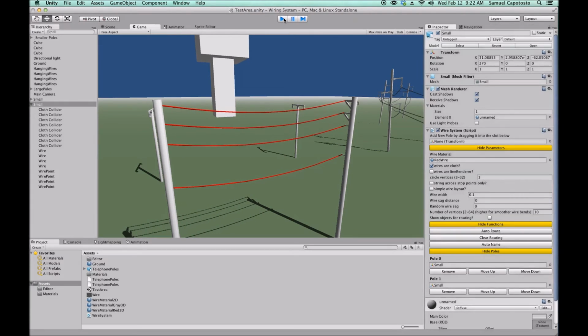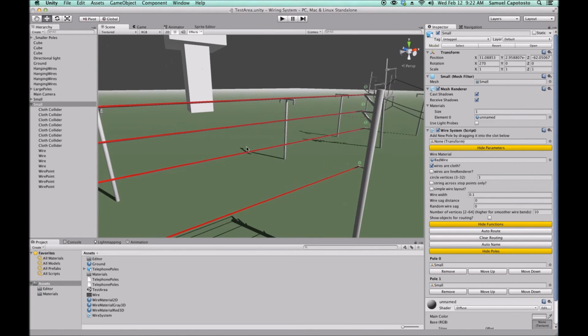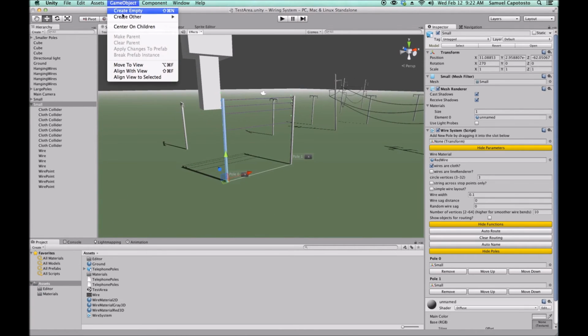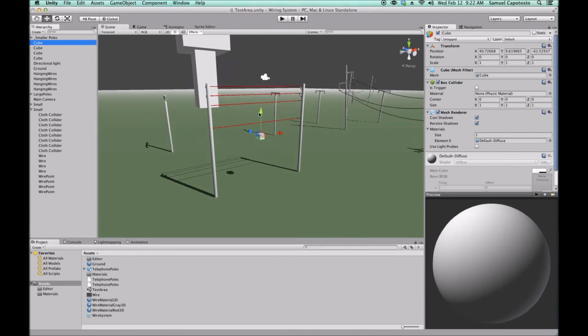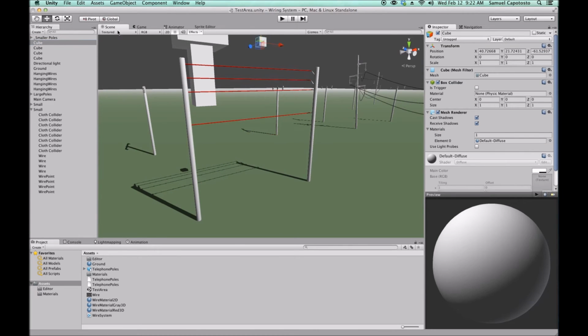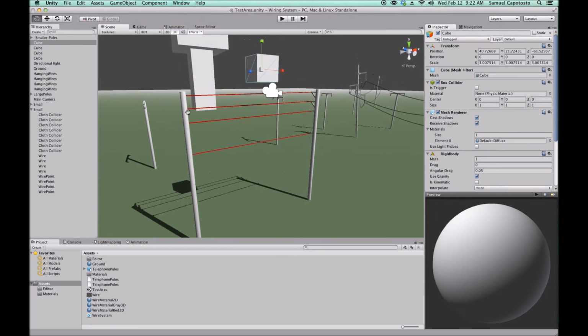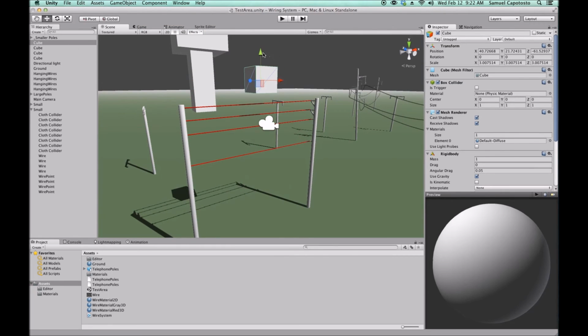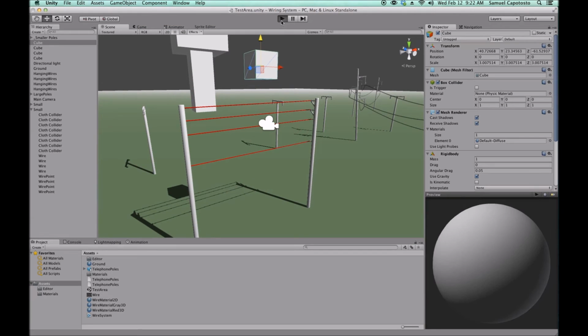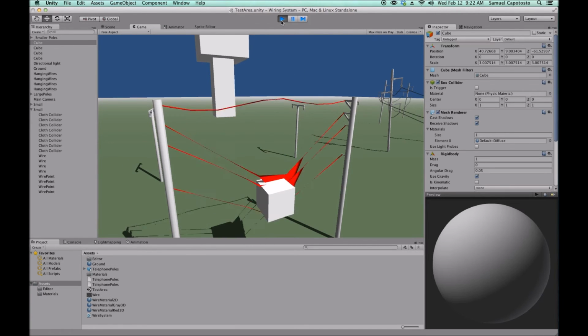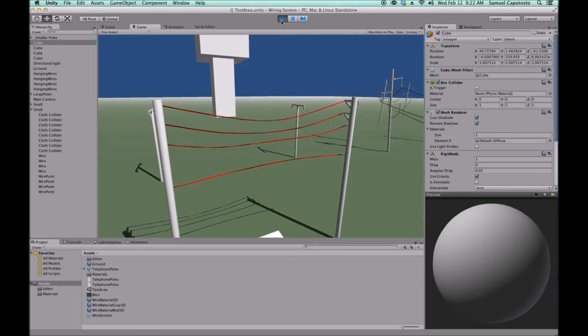So what you can do if they're cloth renderers is, in this case, let me just do something. I'm going to throw a cube in here. What would happen if they were cloth renderers? If they're interactive cloth and we decide to make a rigid body cube land on the wires, you can see that it just pulls them down and sort of snaps them.